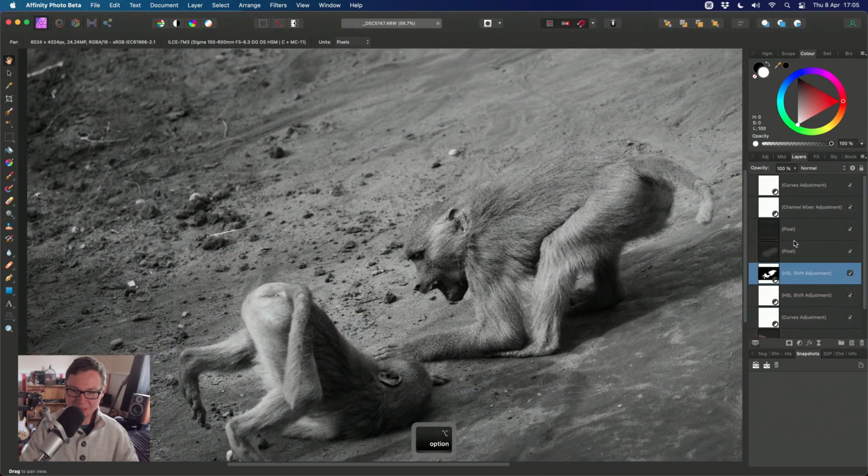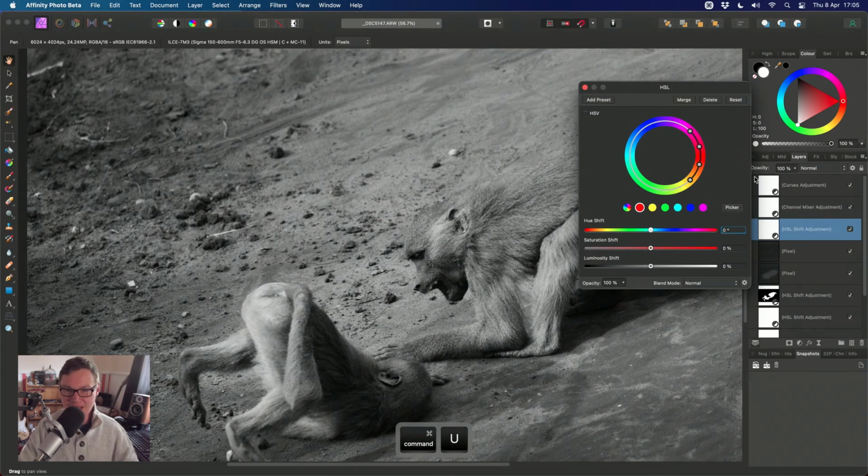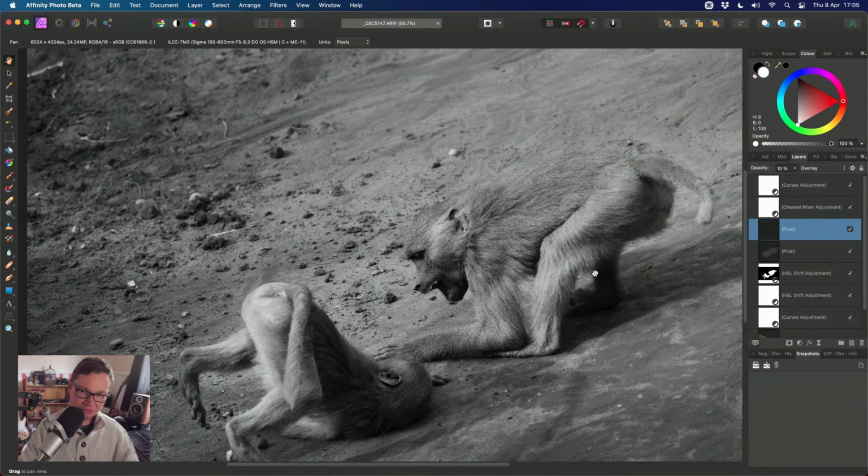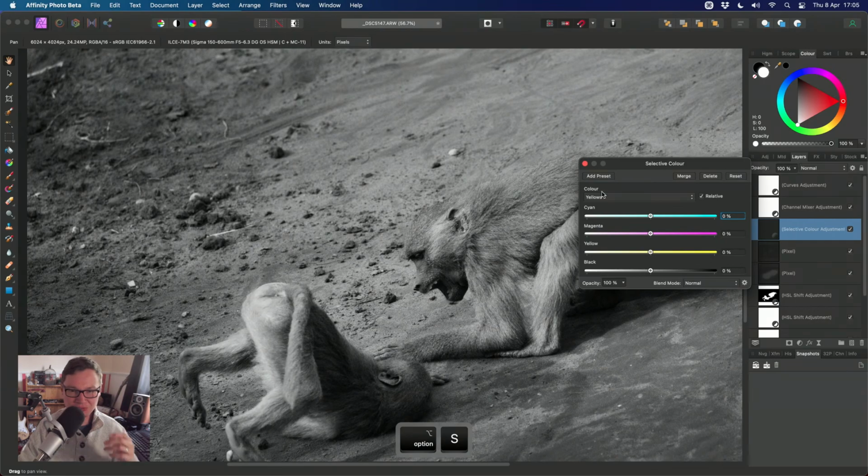But again, what I might do is just underneath the channel mixer adjustment, I was going to add an HSL, but I think I'll add Selective Color. And let's see where that gets us.